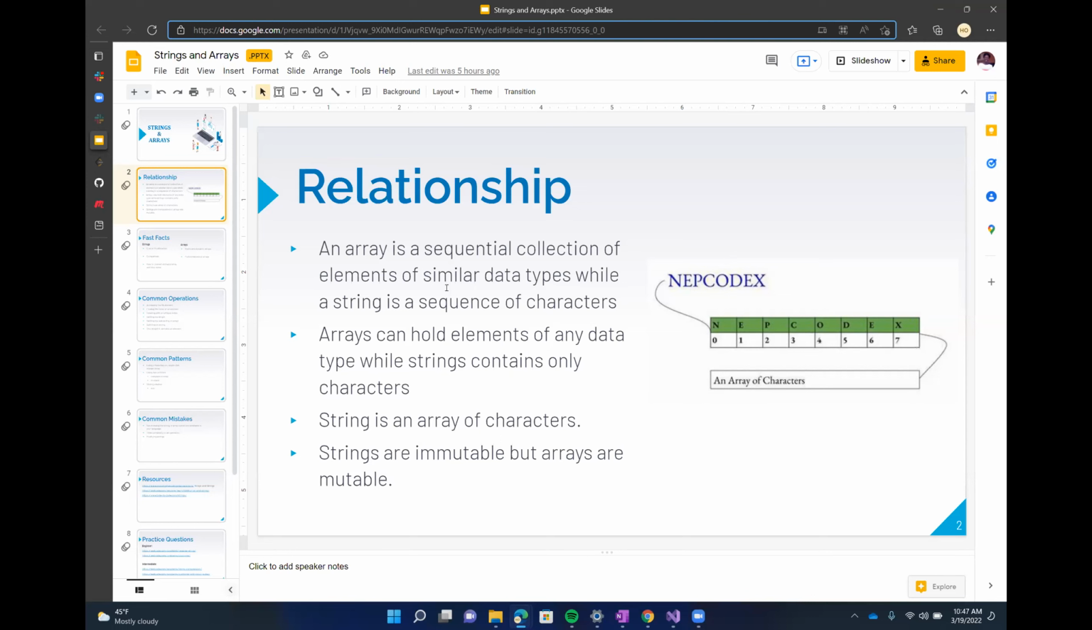For arrays, you can hold different types of elements in them, just like I said, any data type, whether an object, a defined data type, or a primitive data type. But strings contain only characters. So the relationship between them is that a string is an array of characters, an array of data type characters. That's just the basic relationship.